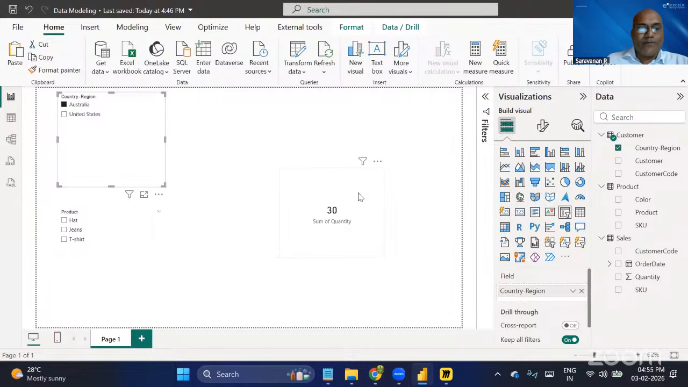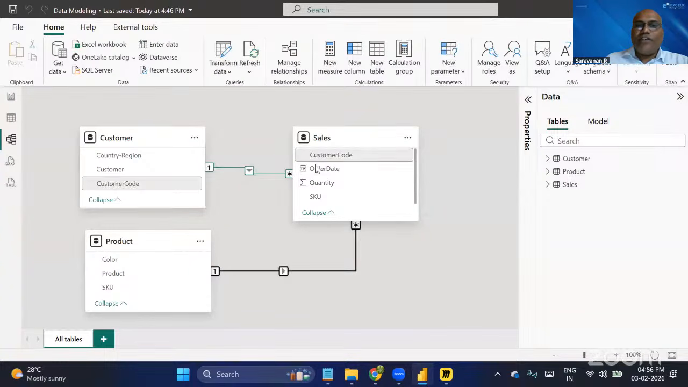Everything is fine. The problem is that the product is not getting changed. Why? Because the flow is only one way. See here, the flow is going only one way. When it goes one way, it will stop filtering information, so we only get results like this.